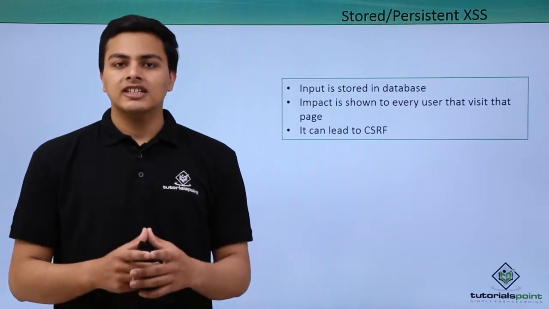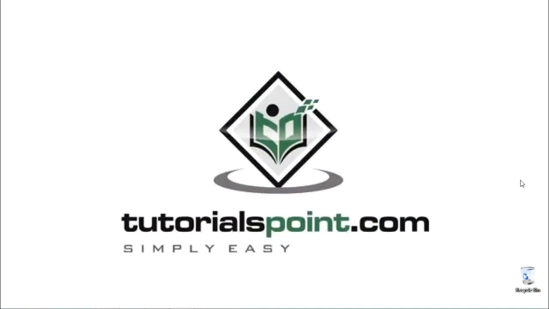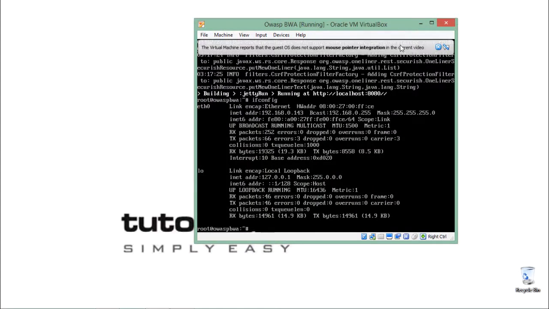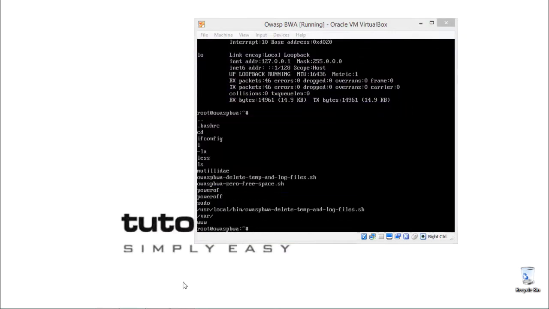Now let's see how we can exploit cross-site scripting vulnerability in OWASP broken web application. Now let's try to find cross-site scripting vulnerability in the Mutillidae web application. So Mutillidae is a web application maintained by OWASP, and it's already present in OWASP broken web application, which we have installed in the last video. So here you can see that my OWASP broken web application is up and running, and here is its IP address, 192.168.0.143. So let me open this IP address in my Firefox.